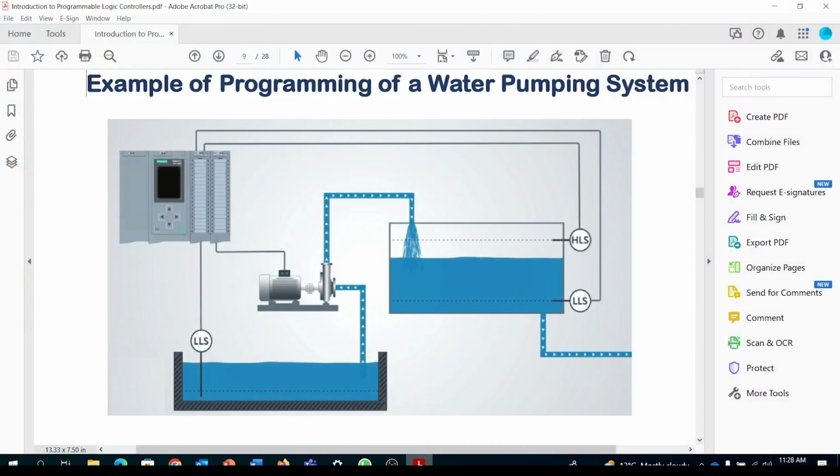We are now going to look at the example that we did in class, whereby we have a pool or a dam, and then we have a pump that is pumping water to the tank. So we have three inputs or sensors. LLS is sensing if the water is below a required level. If it's below, the motor should stop pumping the water.